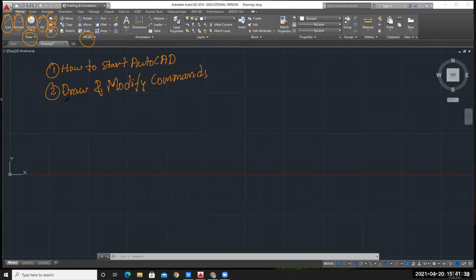I will write here, just below draw, line command. There is polyline. What is polyline? We will see in the next class. One more type of line you will see, X line. Then circle. So there are many commands that we will see. For the time being, you just know that here you have draw commands.